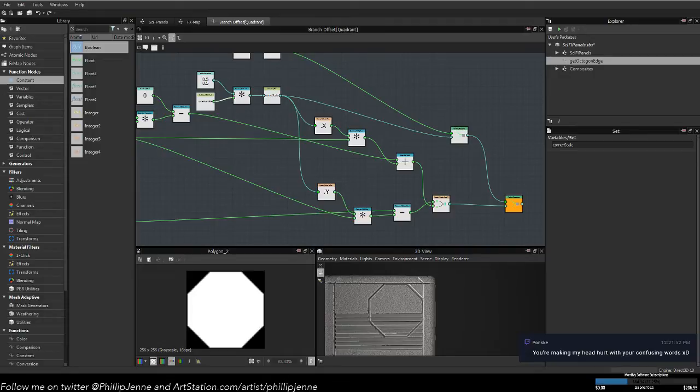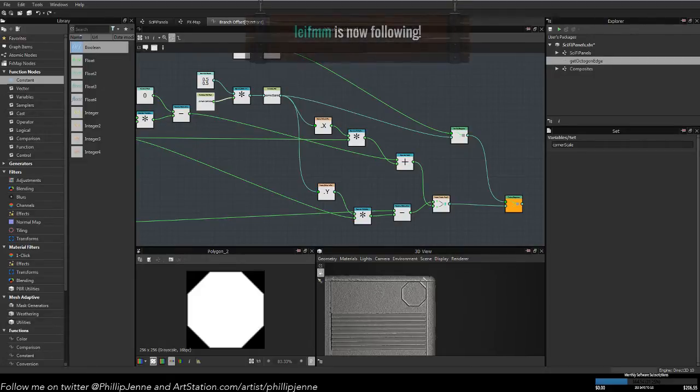Sorry about that. We'll keep it simple. Keep it simple. Okay. So the edges are staying stuck. So far, so good. If we change the scale, it stays.